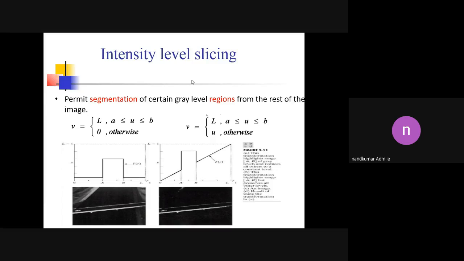Okay, so we'll move to the next concept, that is intensity level slicing. What is the basic idea of intensity level slicing? In the first three cases, in image negative, or in contrast stretching, we consider the image, and based on the condition we can apply these three types of techniques. Now what is intensity level slicing? In intensity level slicing we can consider a particular part of the image.